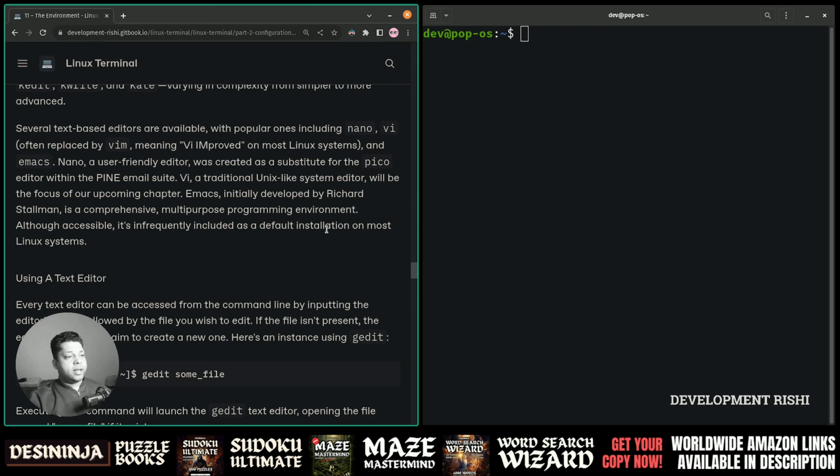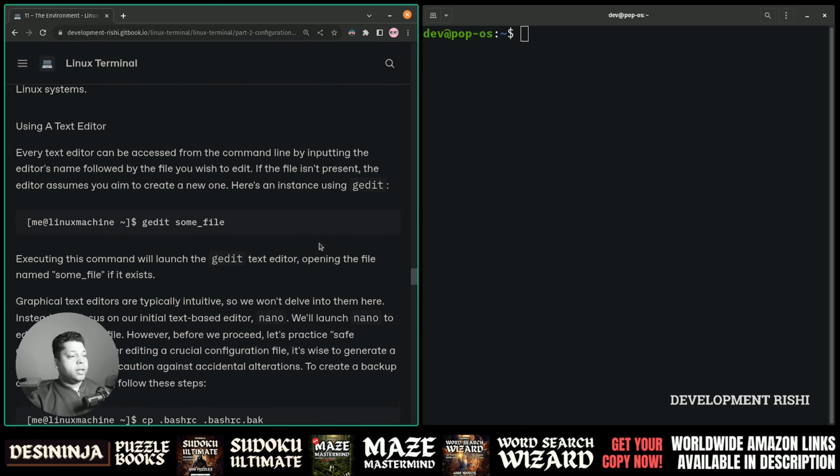Several text-based editors are available, with popular ones including Nano, vi, often replaced with Vim, meaning vi improved, on most Linux systems, and Emacs. Nano, a user-friendly editor, was created as a substitute for the Pico editor within the Pine email suite. vi, a traditional Unix-like system editor, will be the focus of our upcoming chapters. Emacs, initially developed by Richard Stallman, is a comprehensive multi-purpose programming environment. Although accessible, it's frequently included as a default installation on most Linux systems.